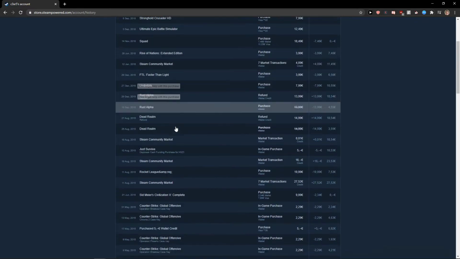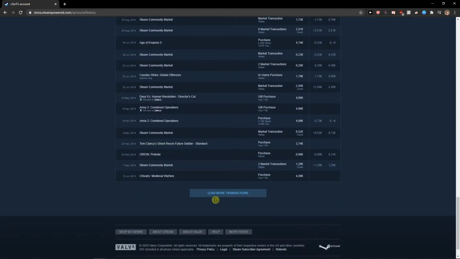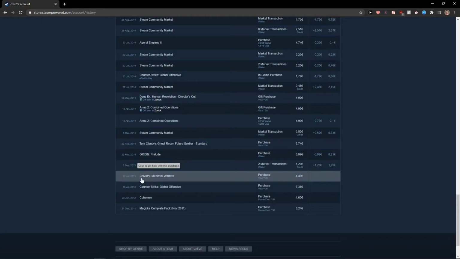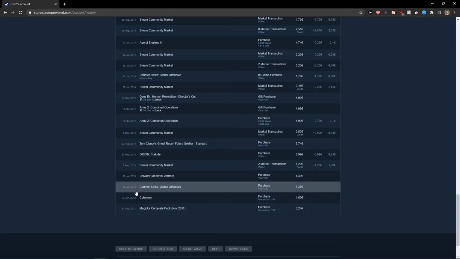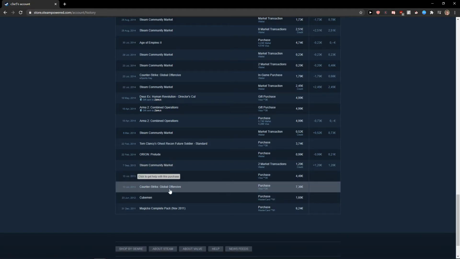And now you're gonna see right here that I can scroll down below, and oh my god, I remember in 2013. I see here that in 2013, it was 7 years ago, I bought Counter-Strike Global Offensive for €7. It was a really good buy back then. It was like 25 or 20 euro, I think. But this is how you check it.